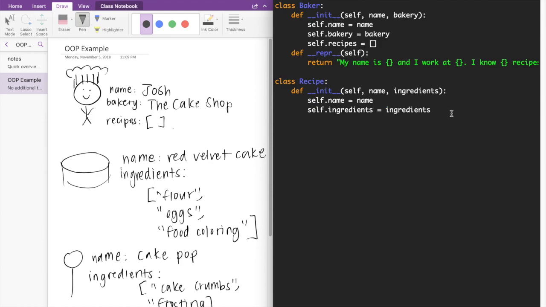You can see that unlike in the baker initialization function, we don't have any attributes here that aren't listed in the parameters. When we're making a recipe, we give it the name and we give it the ingredients, and that's all of the attributes that we need. So when you're making your own objects, it's up to you what parameters you want to require in your initialization function and which attributes you want to just make without having them declared in the function header.